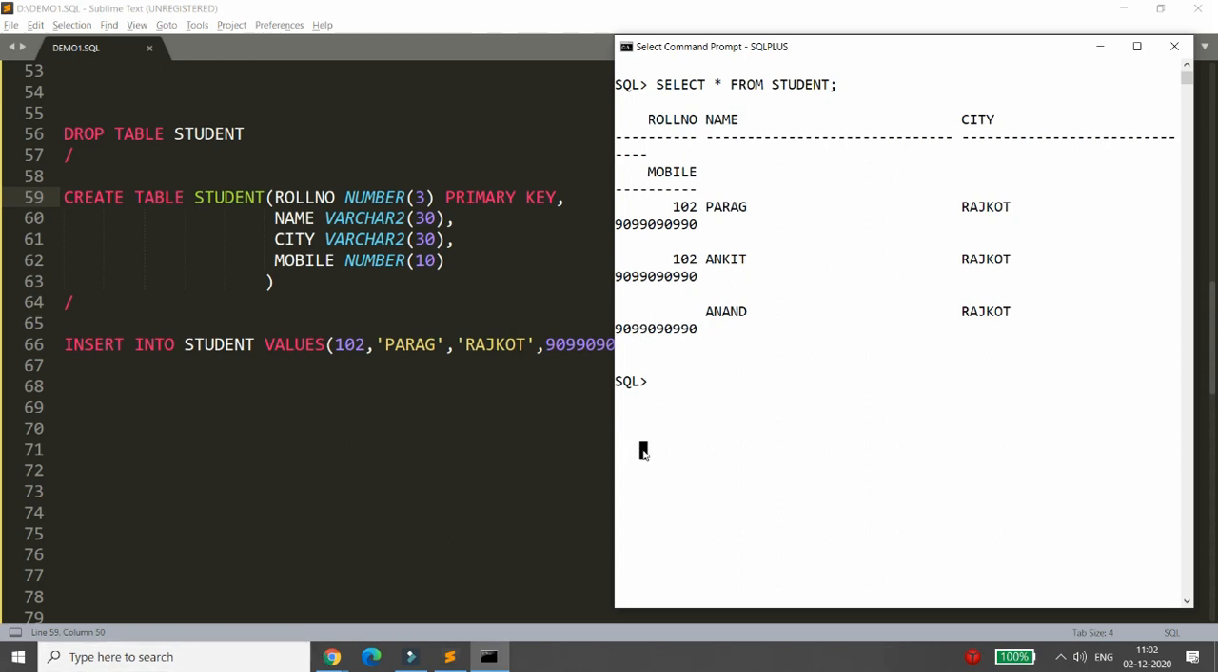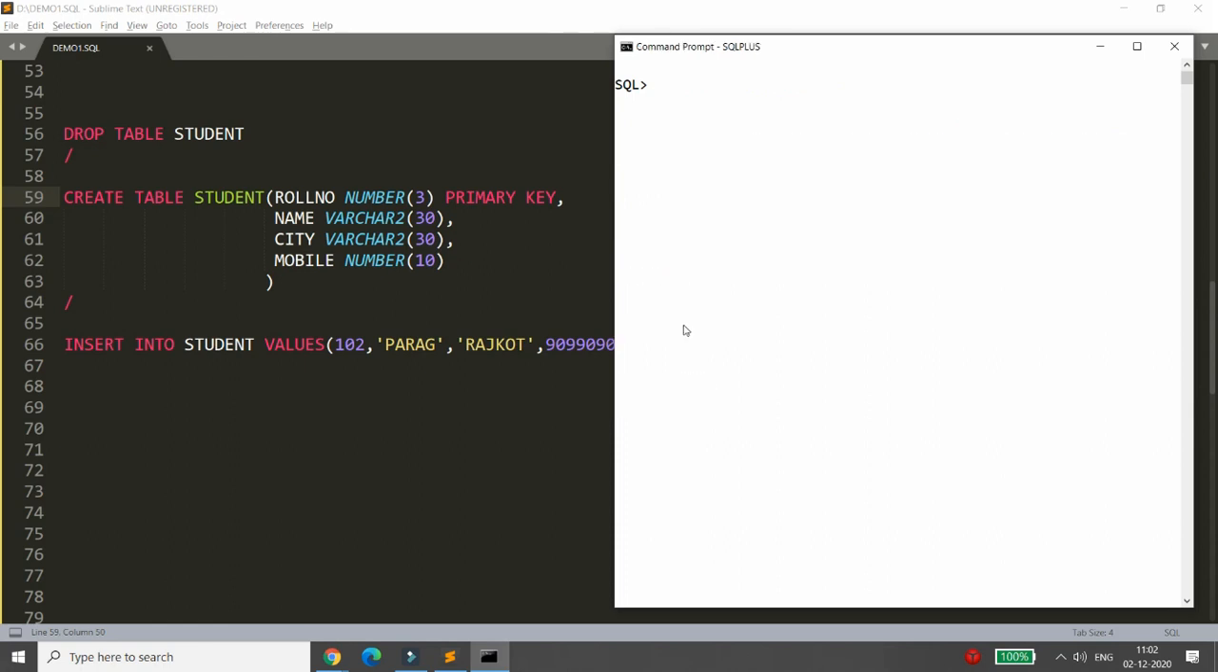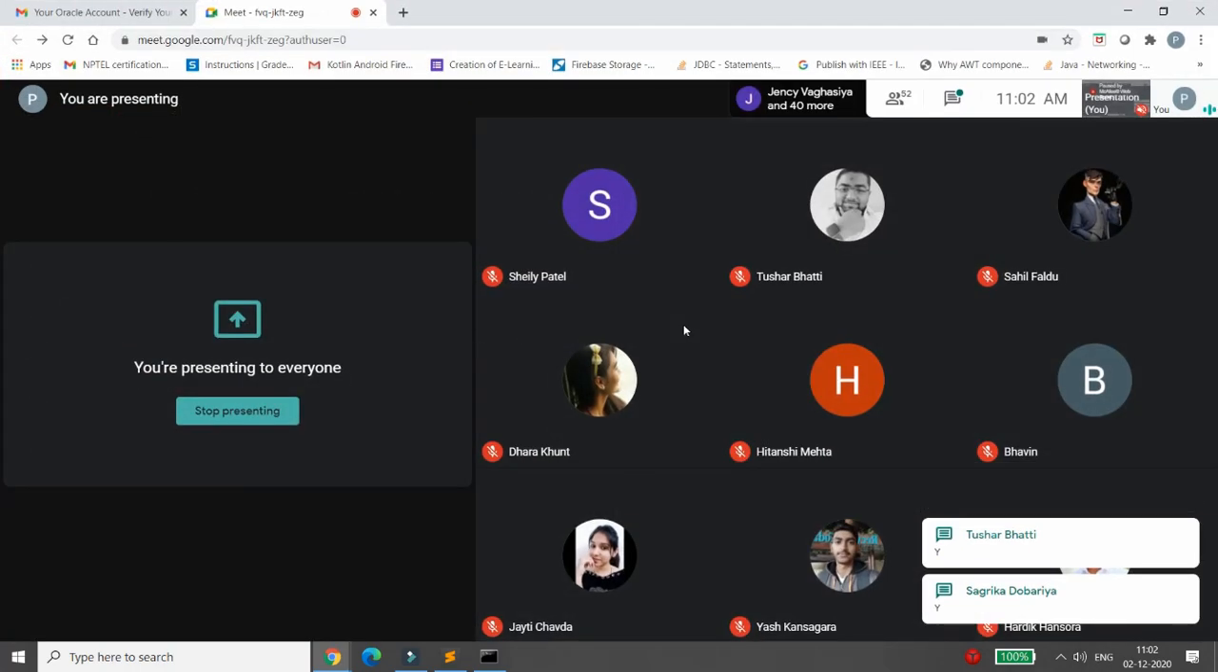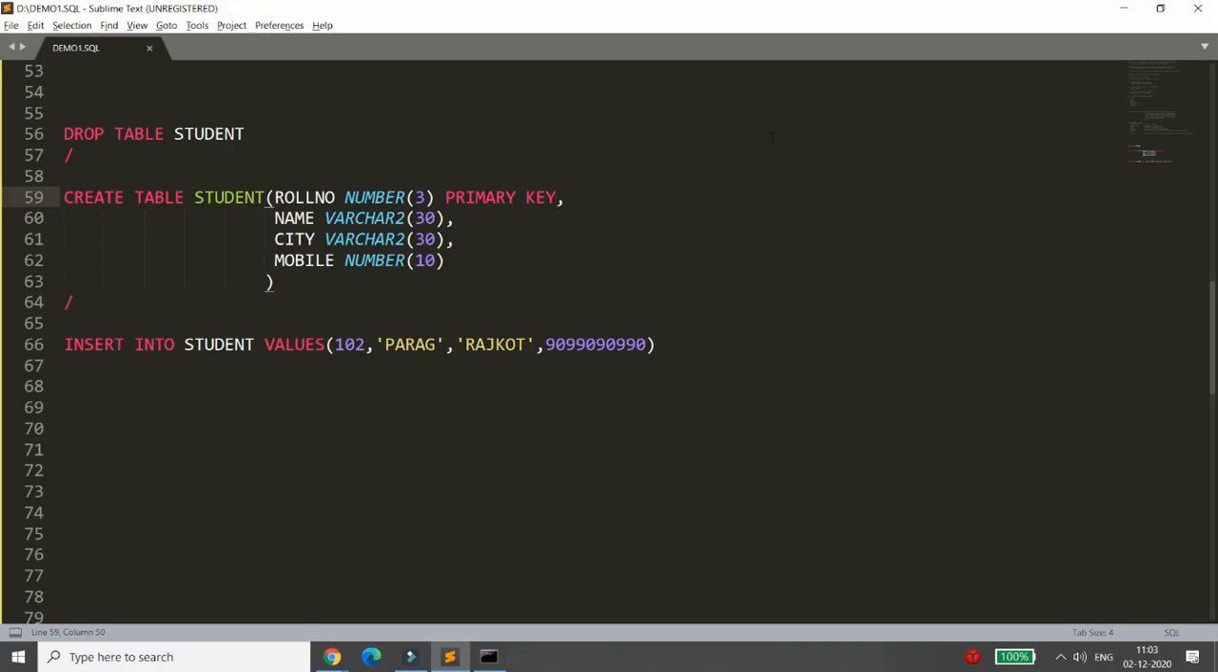So roll number, name, city and mobile, there are four columns. You can see that the roll number is repeated, this should not be allowed. The mobile number is repeated, this should not be allowed. One more thing, suppose if I enter null, this should not be allowed. So what to do in this case? Again simple, you can define the primary key. This is known as a column level constraint.